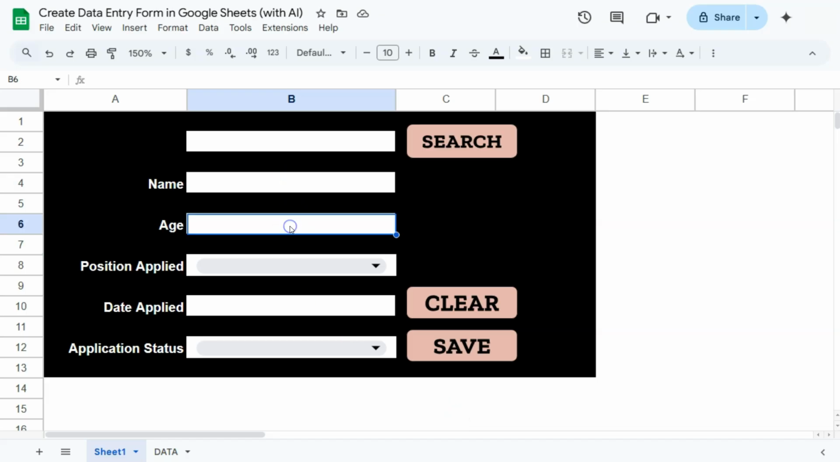And that's how you can create this data entry form here in Google Sheets with the help of ChatGPT and your app script.